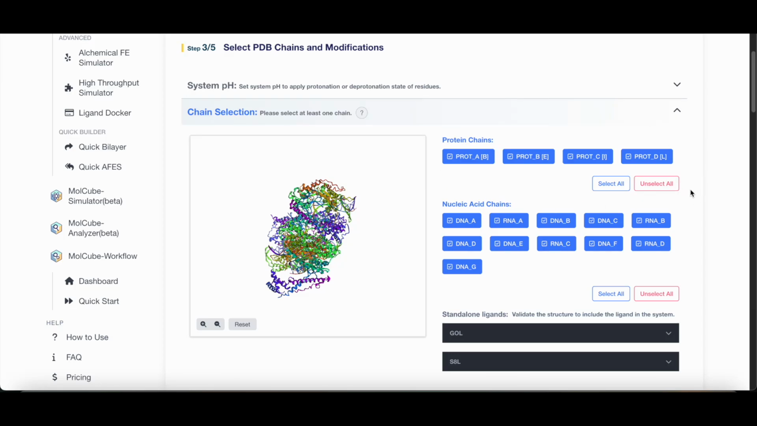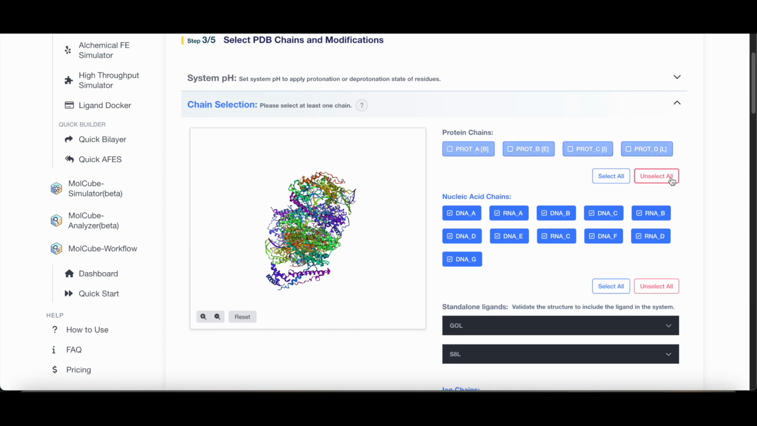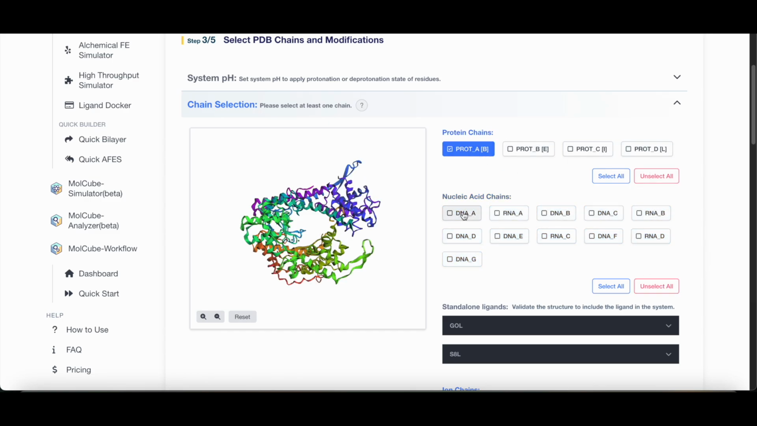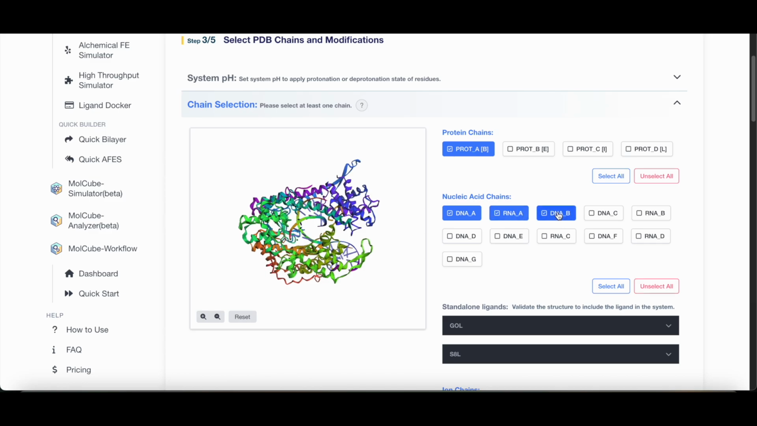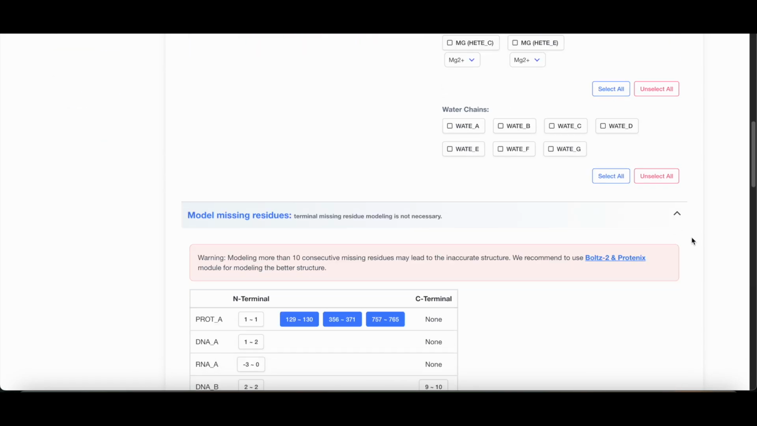1. Chain selection. The PDB file includes several protein chains, nucleic acids, a standalone ligand, and ion chains. In this case, we will focus on loading DNA and RNA. Among the proteins, we will choose Prot-A, and the corresponding nucleic acids will be DNA-A, RNA-A, and DNA-B. After selecting the proper options, you may also choose ions. However, in this case, we will deselect all ions.